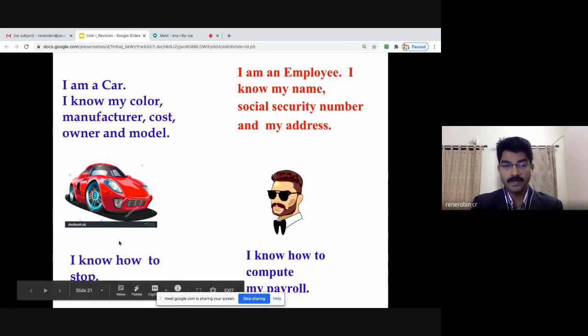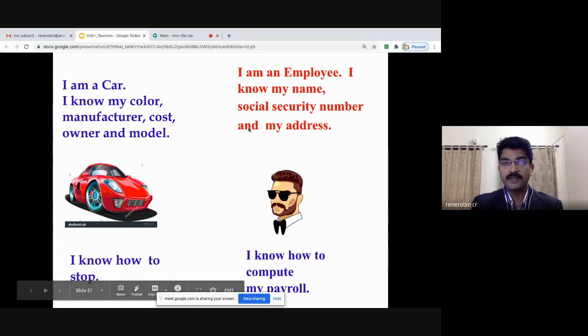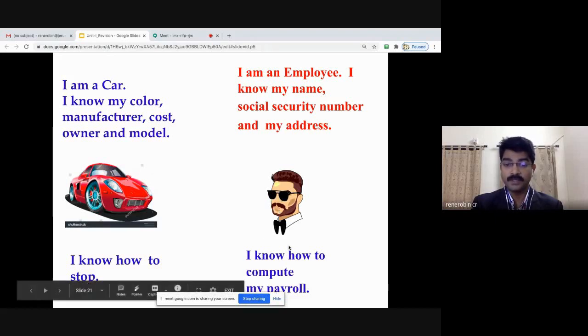I know how to stop, how to drive. These are the various functions. If you buy a car and the stopping function is not there, that is a problem. The major functions are drive, stop, and applying gear. These are some of the functions. If you look at an employee, he is saying that I am an employee. I know my name, social security number, and my address. I know how to compute my payroll. This is the responsibility of this employee in an organization.